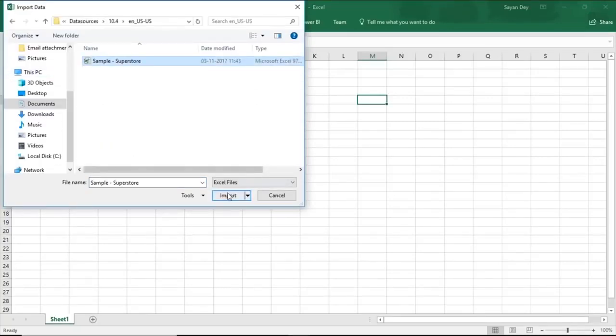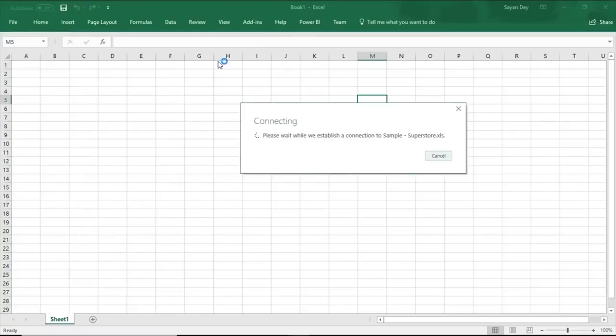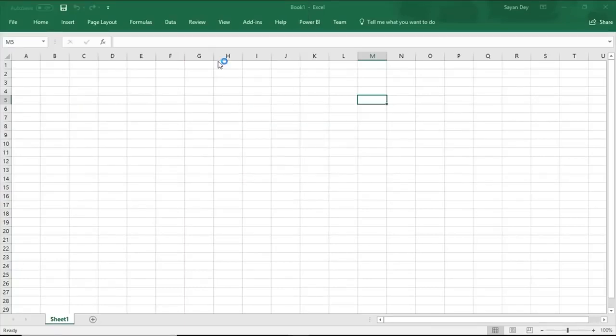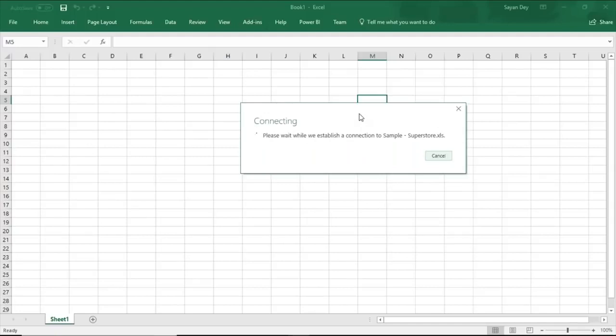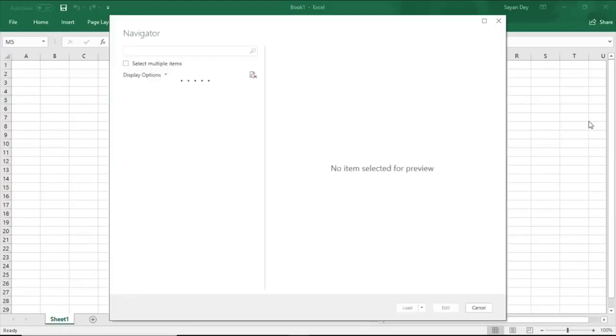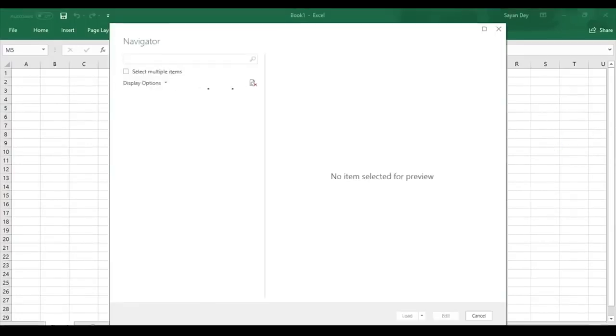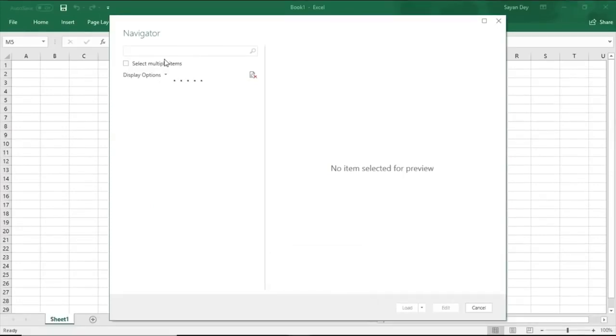Click on import. It's connecting. I'll get the same interface where I can connect to that particular worksheet from that workbook. It is still establishing a connection. A very, very similar kind of interface opens up to what we saw just a while back in Power BI Desktop. It is taking a bit of time to load.